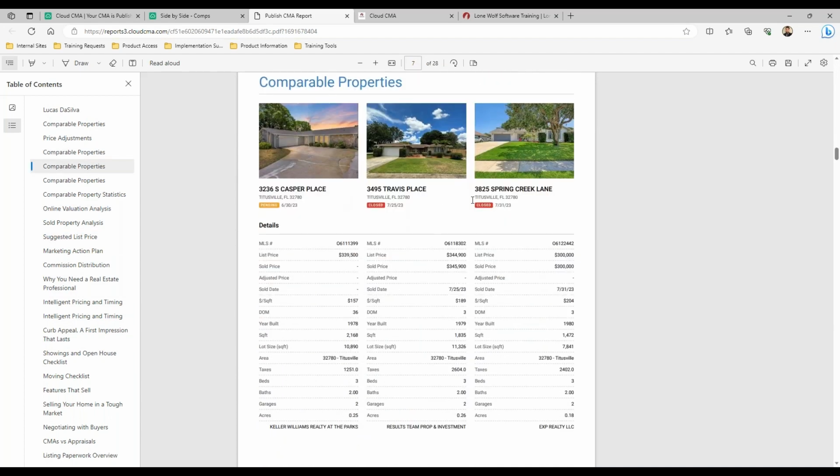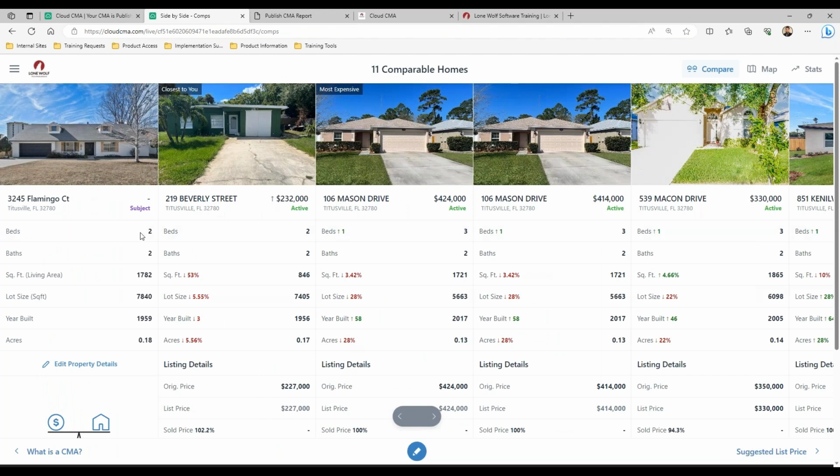It's going to show a nice side-by-side comparison of all the comps. The live version is going to offer a more interactive version of this. So in this case, you'll see you do have a side-by-side column comparison version, but you have 3 other formats that you can present as well.